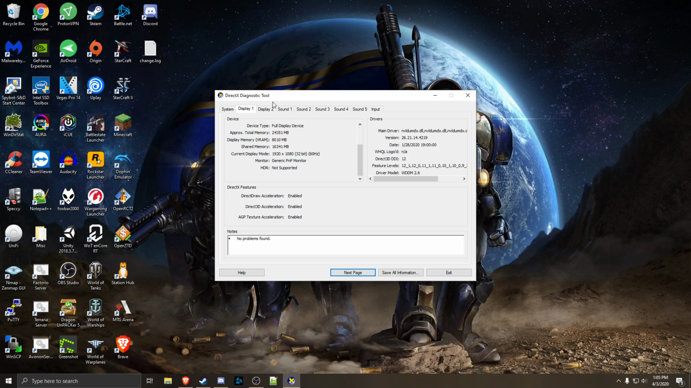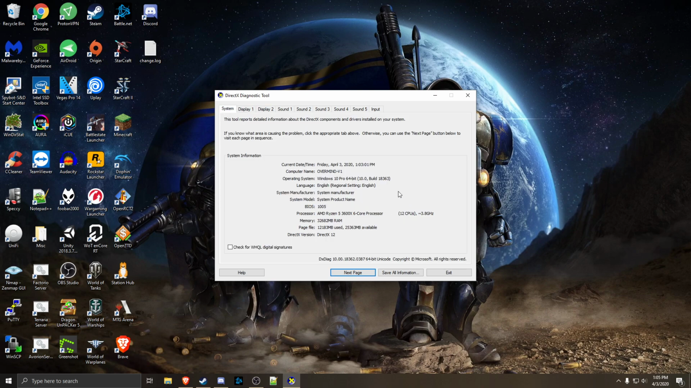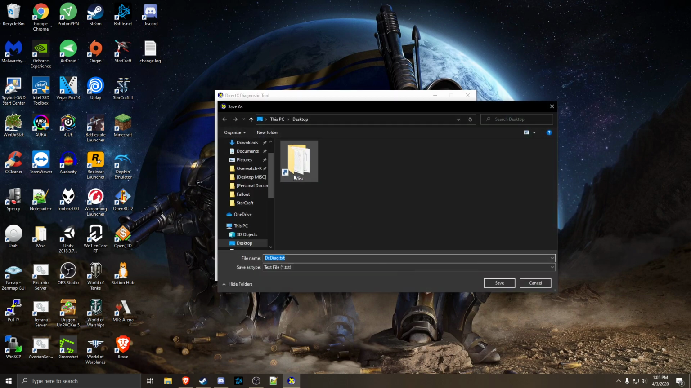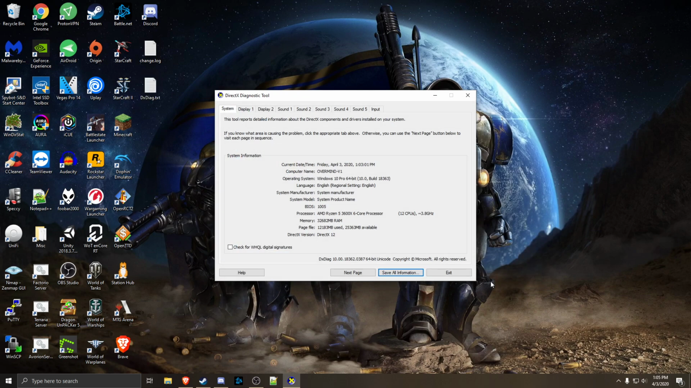So what we can do is, if you want to be able to share this information easily with people, there's a button down here called Save All Information. You just click this, and then let's say you want to save it to your desktop. DxDiag.txt is fine, so we can click Save, and then it pops open right here.